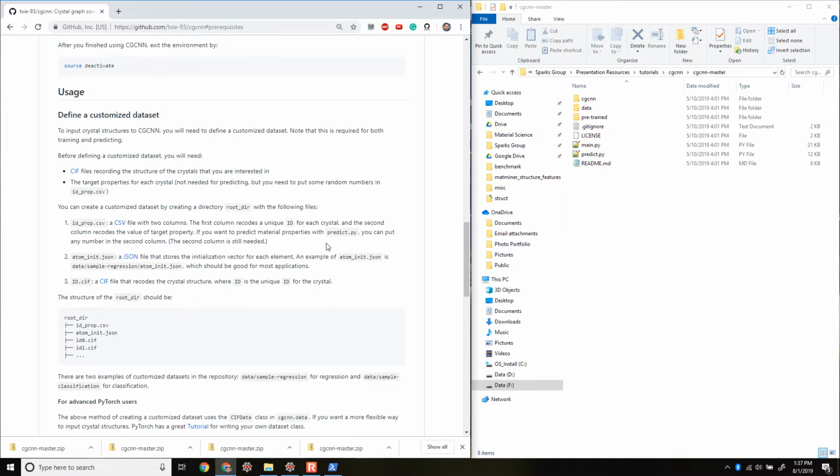Then the question becomes, how do I format my data so I can train? And once I have a trained model, how do I make a prediction using those fixed network weights? Here they show us how to format the data. We have our root directory for where the data is located. We have an ID prop file, we have an atom init file, and then we have the CIF information.